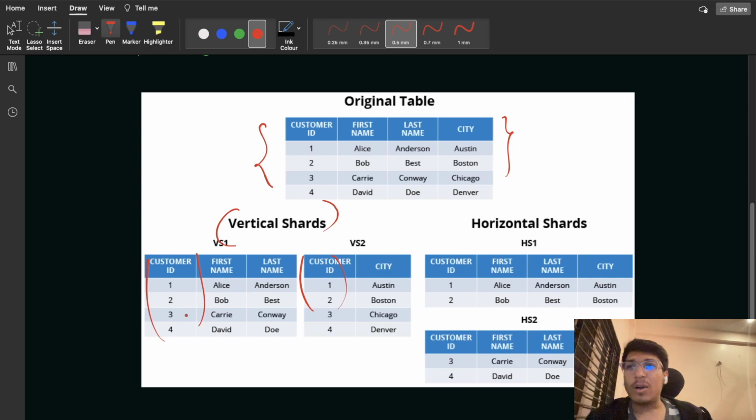If you want the data of customer ID one, we do joins. If you want the city of customer ID one, we go to the shard holding city. If you want a combination of last name and city, we do a join operation. We use normalization techniques, and here we get the data using join operations. So we need to access different server nodes to get the data.